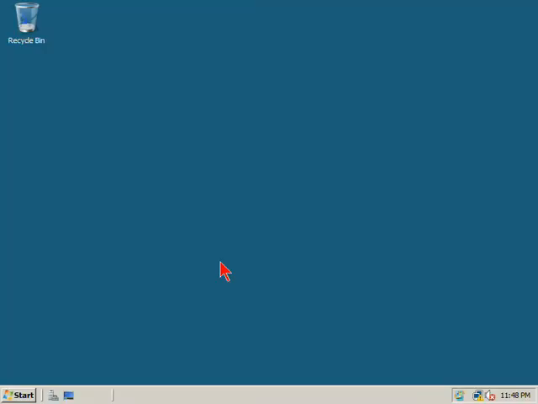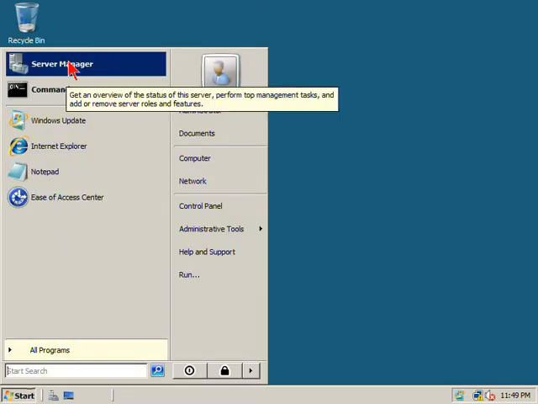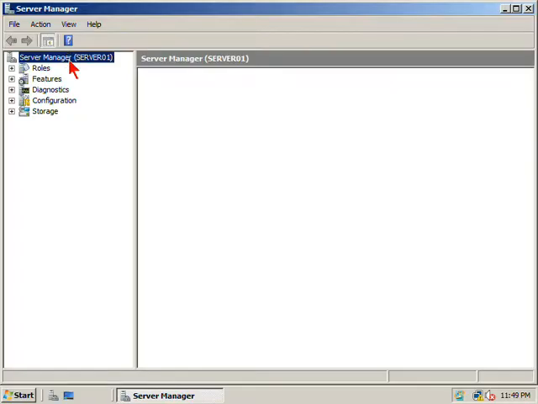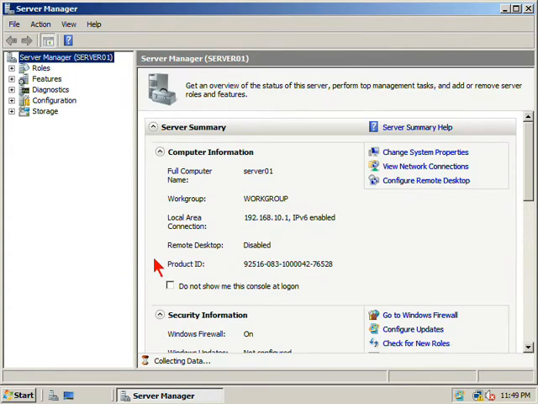In this demo, we're going to take a look at how you would install the DNS server role inside of Windows Server 2008. The way we're going to do that is we're going to revisit a feature that we saw in our previous demo back in Chapter 1, that being the Server Manager. We click Start, and you will see that Server Manager is right here at the top. I click on that, and this brings up my Server Manager.